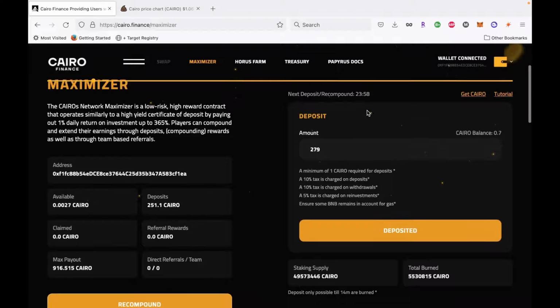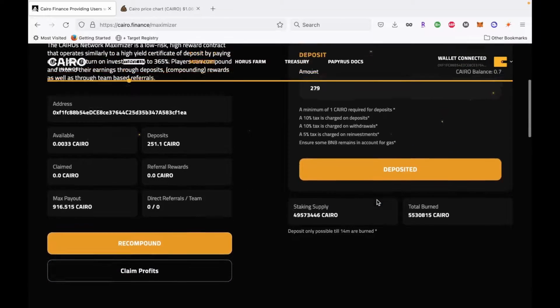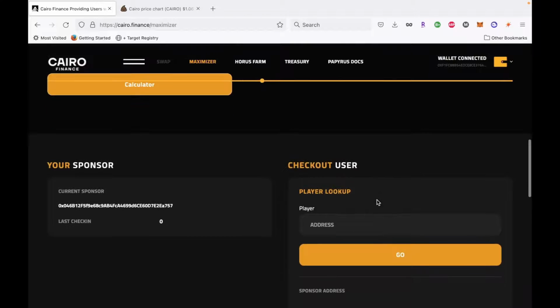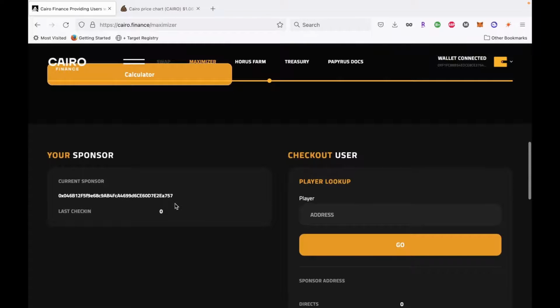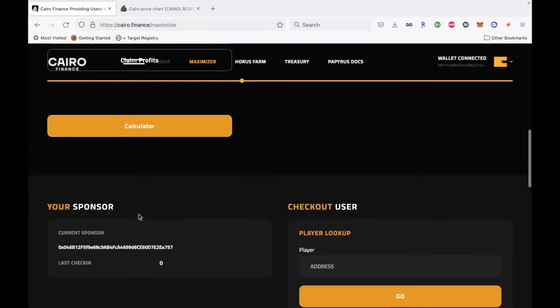So now, if you guys do want to hop in the maximizer, I showed you exactly what you need to do. All you have to do is buy your Cairo here, come here, and deposit into the deposit section. And then the best thing to do is hop on a team. The best way to do that is you'll come down here to your sponsor, and all you have to do is use my link, which will be in the description below. Hop on my team, and then we're going to get this thing going.